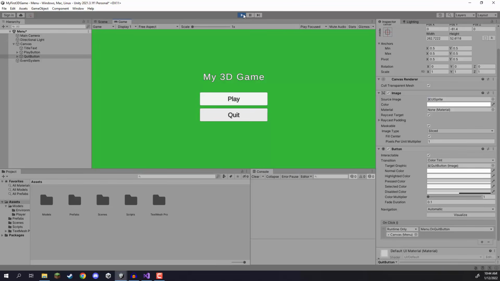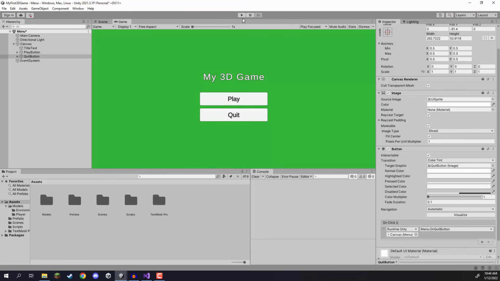That doesn't really work here in the editor because otherwise, you'd probably close the editor down. That only works if it is actually a built game. So you can, of course, then build your game and test it out, and that should work. So yeah, that is how we can build our menu scene here inside of Unity.